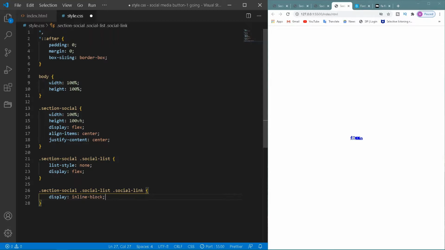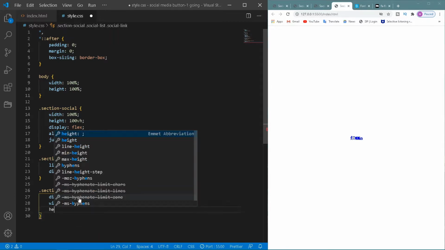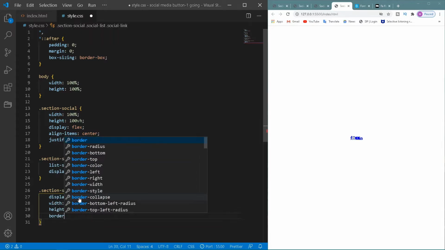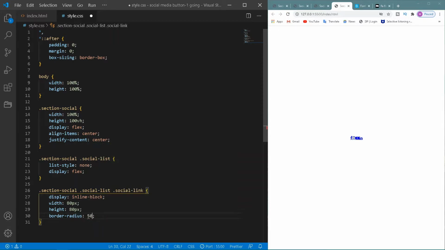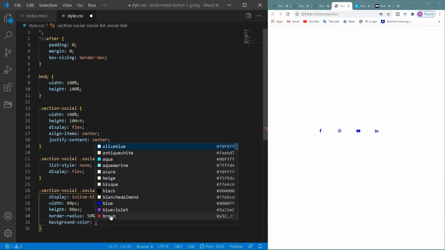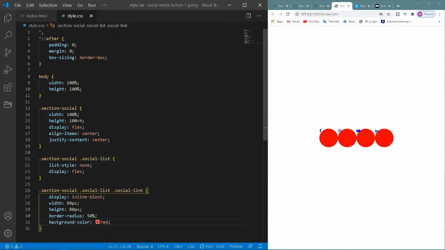I want to make it inline block, and I'll say width. I want a width of 80 pixels. I want a height of also 80 pixels because we are aiming for a circle. Then I want a border-radius of 50% to make the circle. Good. Let me add the background color first, then I'll take it off later. I want a background color of, let me say, red. My experimental color. Save it. So you can see they are all circles. Let me give it some margin.